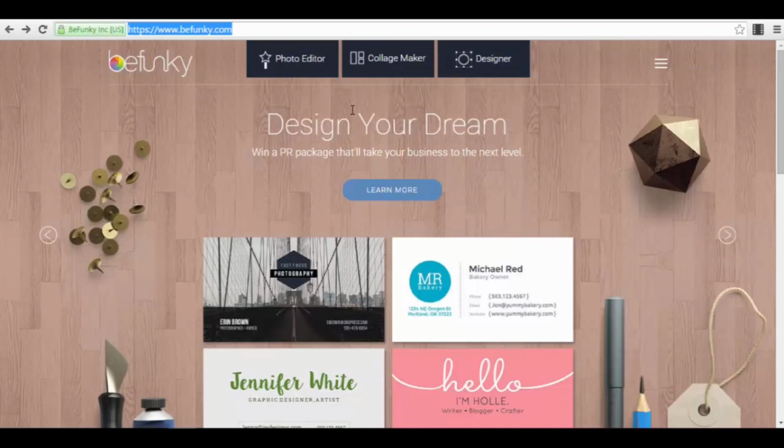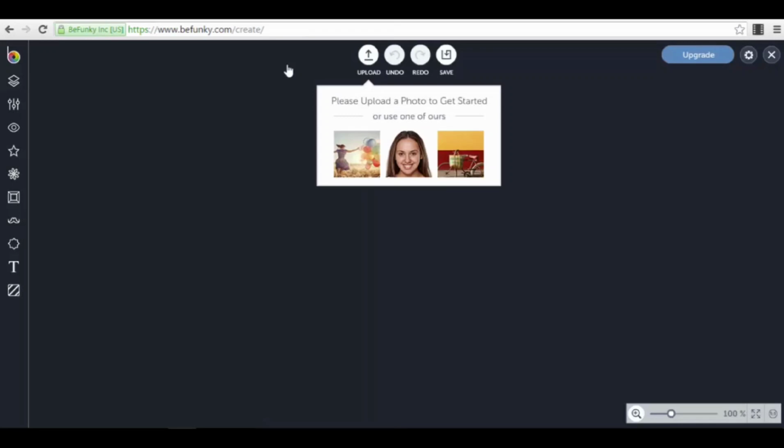We will go first into the photo editor, and you will see exactly how you can use it. Then we will have a look at the collage maker, and after that, finally, we will take a look at the designer option too. So let's dive into the information and let's go to the photo editor. You just click on the button. You will wait for the app to load.